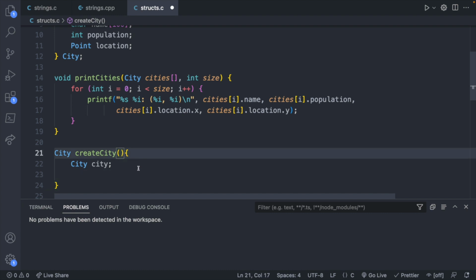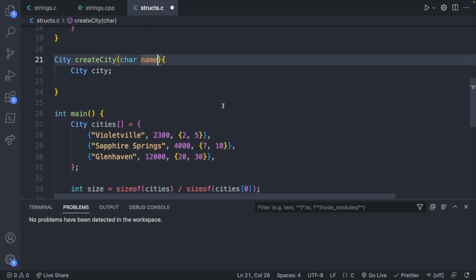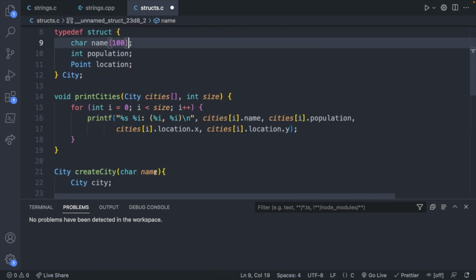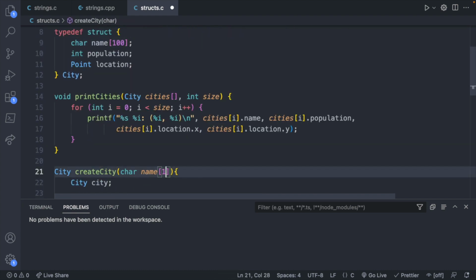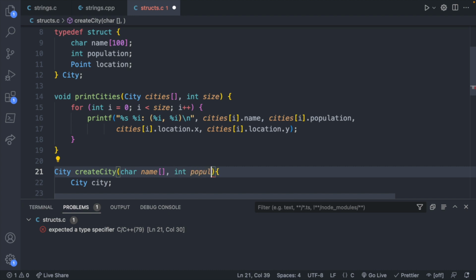And we're going to take some data to create this city for us. So we'll have a name, that's going to be a char array. So let's say size, what did we define it earlier? It looks like we defined it for 100 characters, so we'll do the same thing here, which I don't even think that's actually a requirement, but you can use that for kind of like self-documenting code saying that's what the name size should be. Int population.